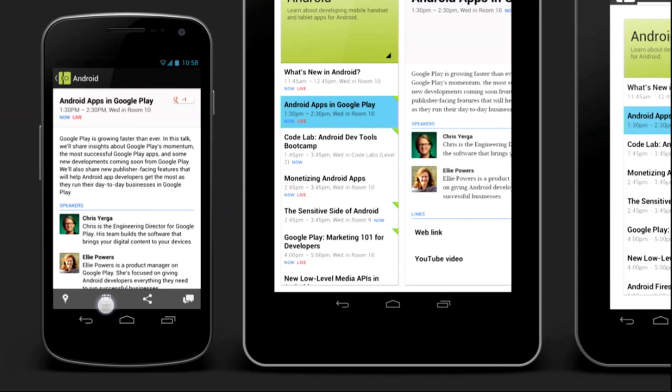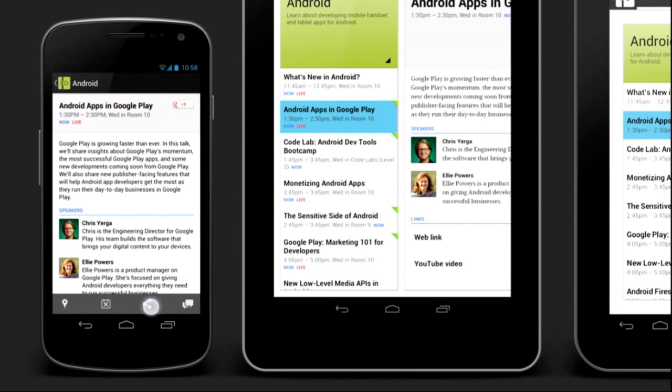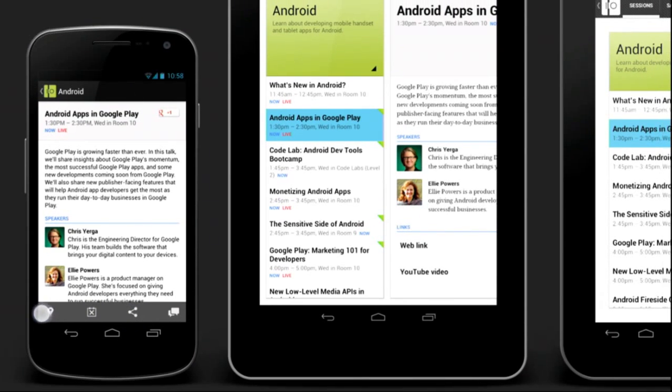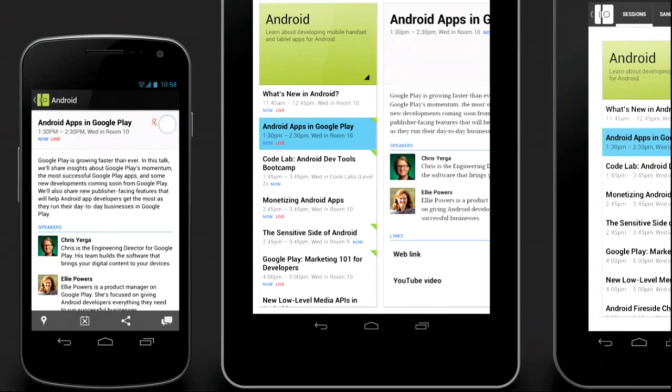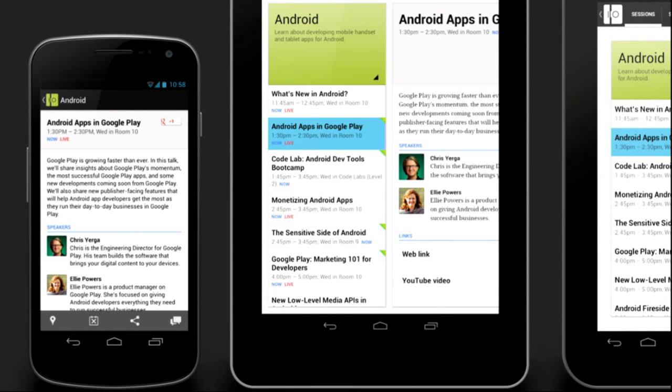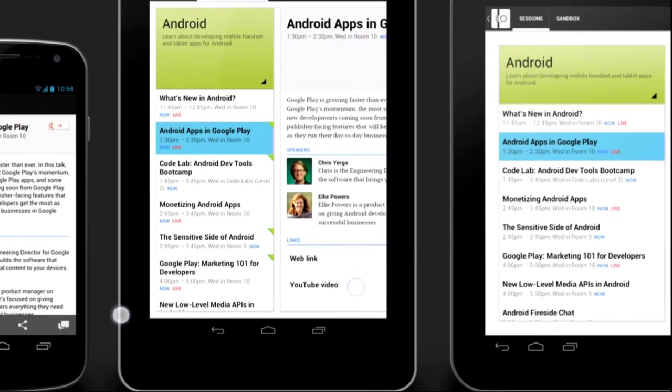For example, I may want to add it or remove it from my schedule, share it with people, see a map of it, things like that. I may want to +1 it up here, and I may want to see the list of speakers, learn more about Chris or Ellie, and then there's a few links at the bottom.